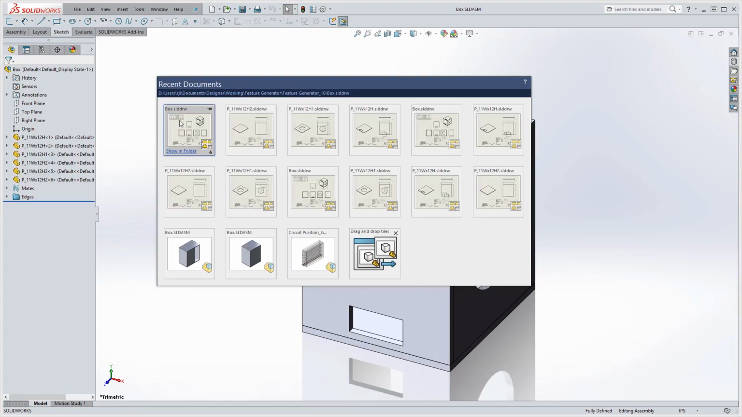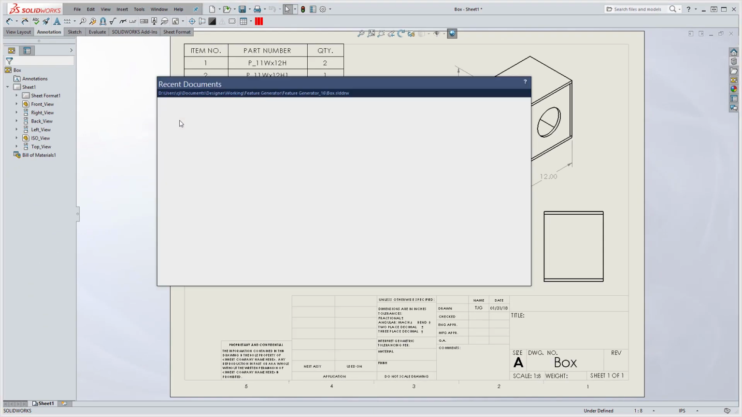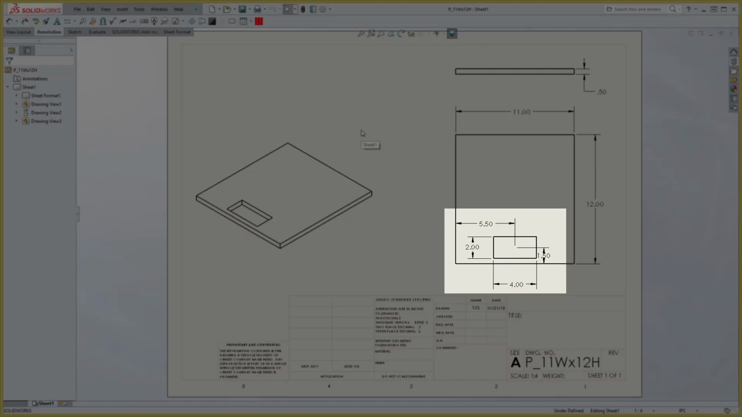As shown on the assembly drawing, each unique component gets its own file, and the BOM quantities are correct. Notice also that there is only one drawing for each unique panel, and the holes, which are added by rule, are properly dimensioned on the part drawing.